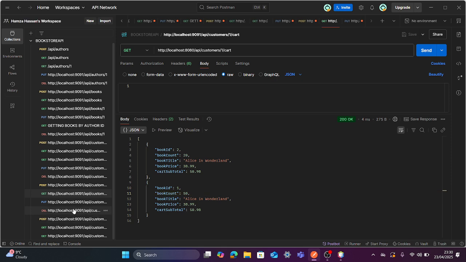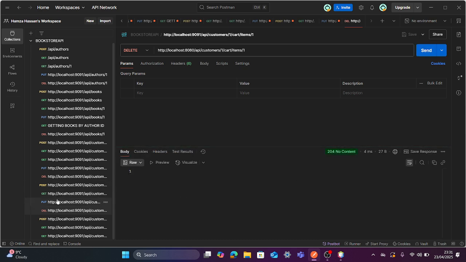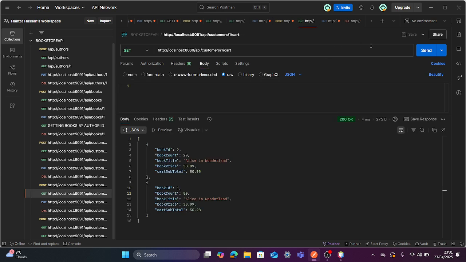Okay. Then now, if I want to, for example, delete the cart, there, it's deleted. Now, if I get the cart, it deleted the first part of the cart.